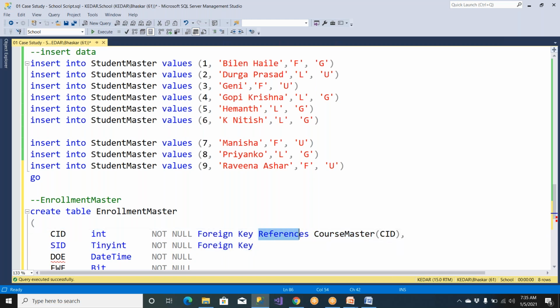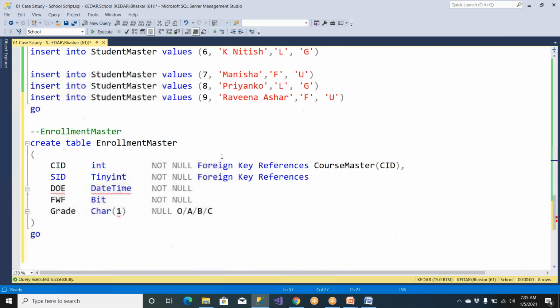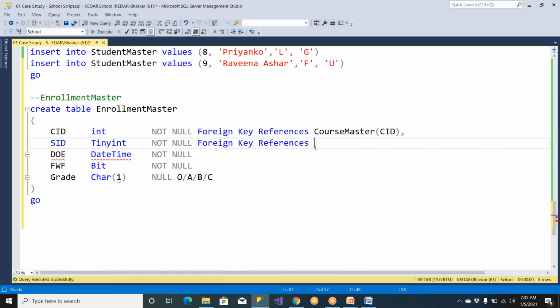And here you can say the same thing: foreign key references, and the table name is called student master, and the column name is the primary key column. Am I clear, guys? So this is how you need to give. You cannot say simply foreign key. Then what is the table, the primary key column name? SID. DOE means date of enrollment.